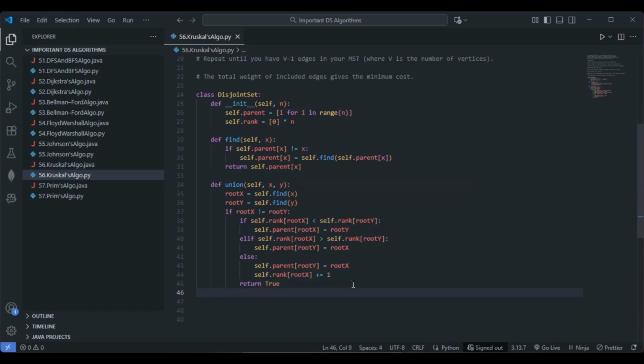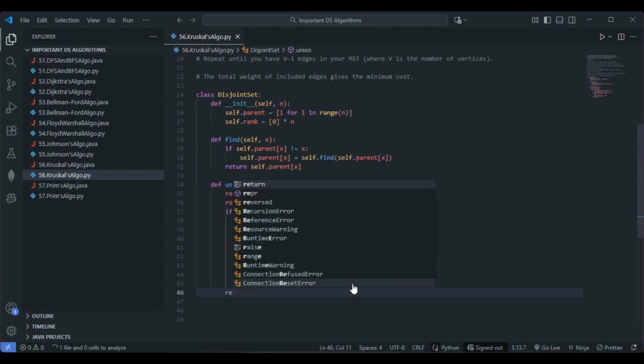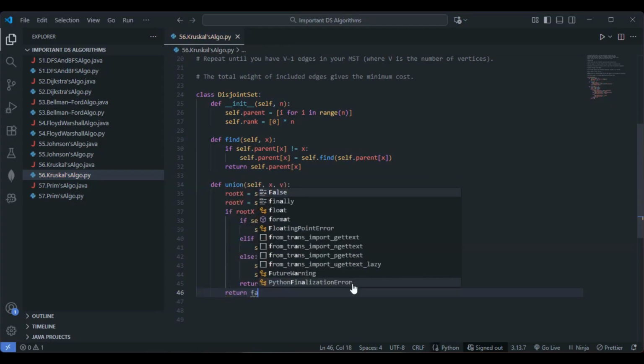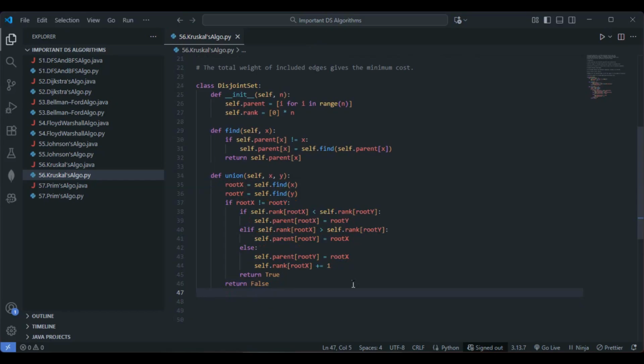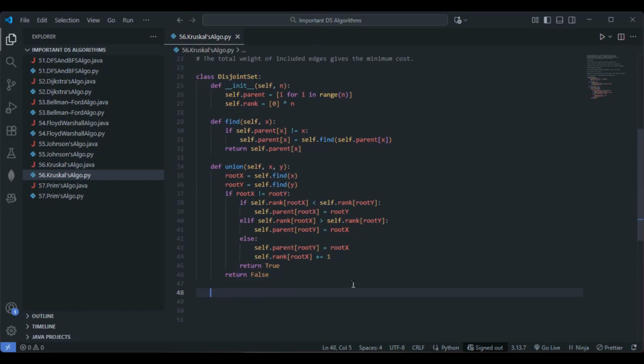Else, if it is already connected, then we have to return false in that case, right? So I'll just go with return false. Yeah. Now we are done with this one. We are done with the union function, or the method basically. Now let's move on with the next step, step two.